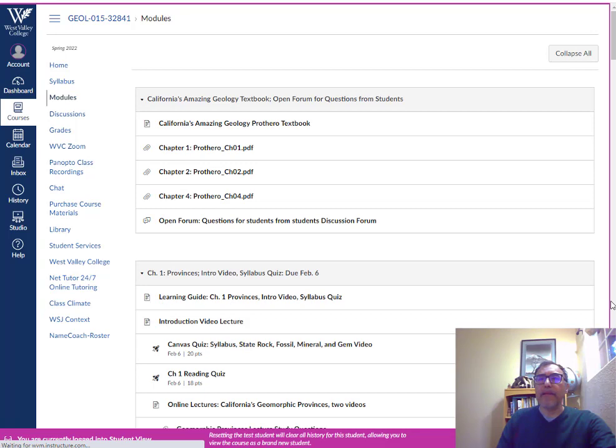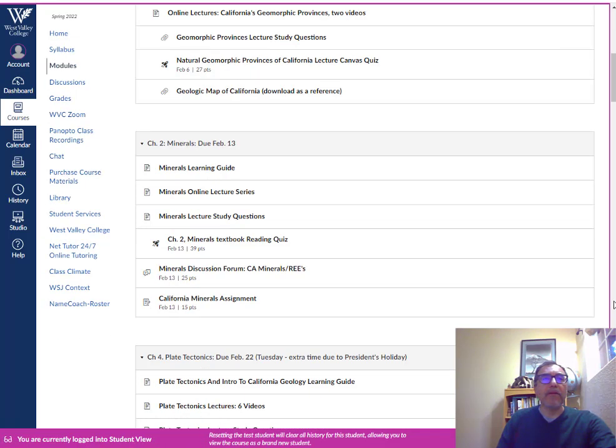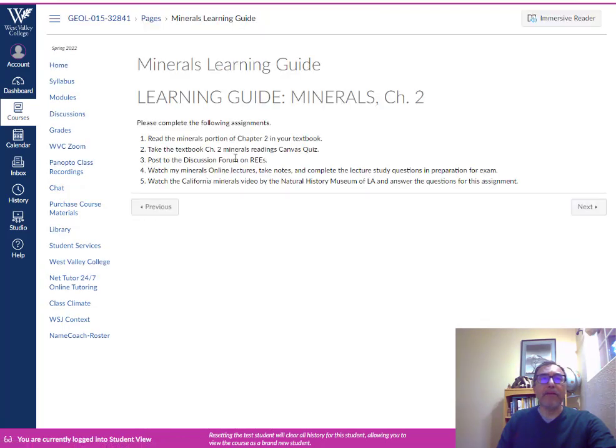Now you'll see, in fact, let's go look at the minerals here. You'll see that for each module, for example, minerals is due Sunday night, February 13th here, there's a learning guide, and the learning guide is basically your checklist. What's due for this week? You're going to read chapter 2. You're going to take the chapter 2 minerals reading quiz. There's a discussion forum on rare earth elements, and you'll learn all about rare earth elements. And really, California is the most important place for rare earth elements in the United States, because we have those here.